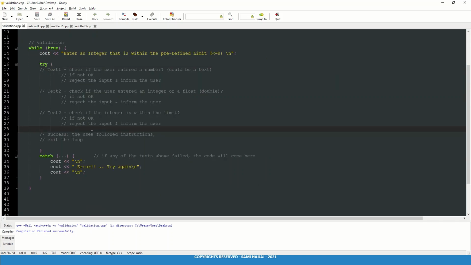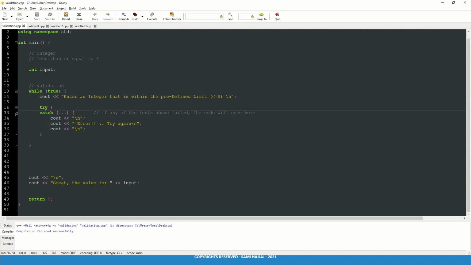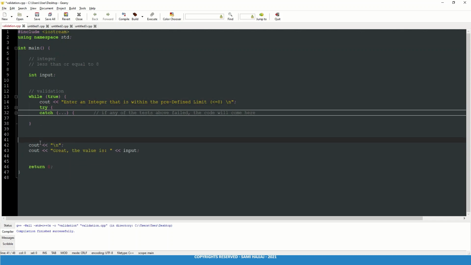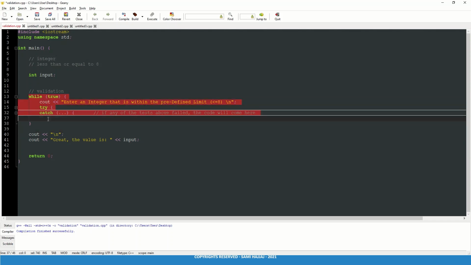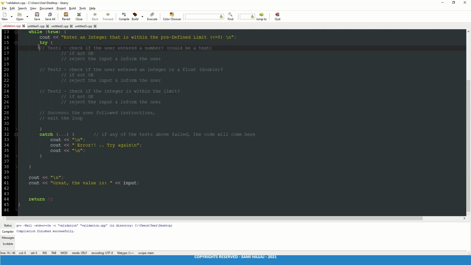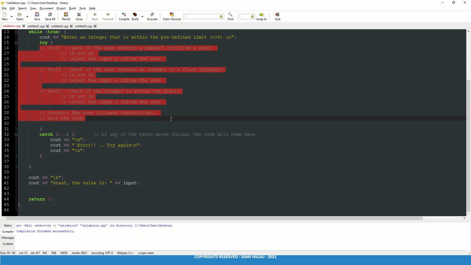So let's take a closer look at what's going on. So I'm going to close this try and catch block. So again, this is now the structure of the validation code. We're going to basically put it all in a while loop. We're going to then give the instructions in the beginning, and then we're going to allow the user the chance to key in or to input the values. And then we're going to test the input that the user inputted.